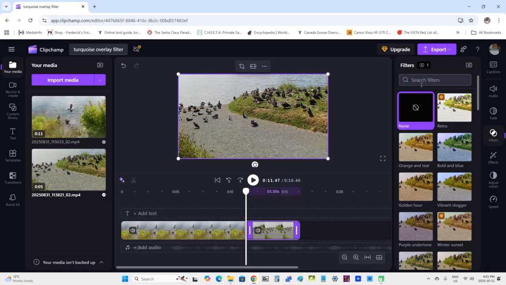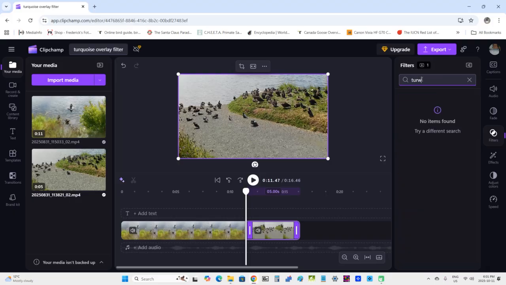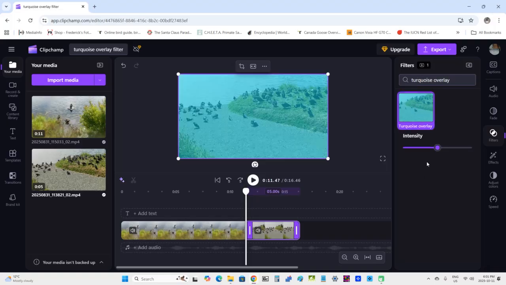Okay, perfect. Now I'm simply going to click in the search box there and type for it this time rather than scroll down to it. So I'm going to type in turquoise overlay, and there it is. So I'm going to click it now. And again, the same thing happened. The intensity option appeared. And I'll click that little ball switch and drag it to the right a little.